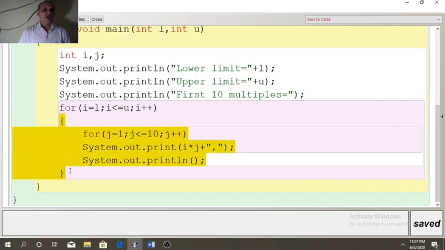Now the body of outer loop will be over. So when i was 5, we had seen j has executed 10 times, and we have got the table of 5 in the same line. Then after printing the next line, when cursor will go to new line, outer loop's body will be over, then it will go to update. Now i will become 6.